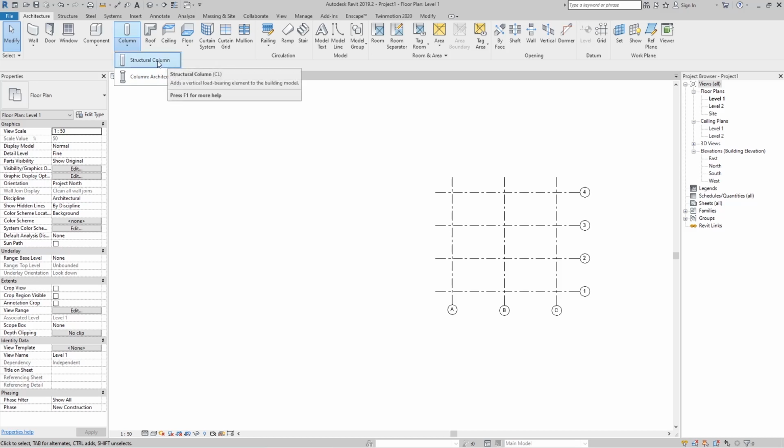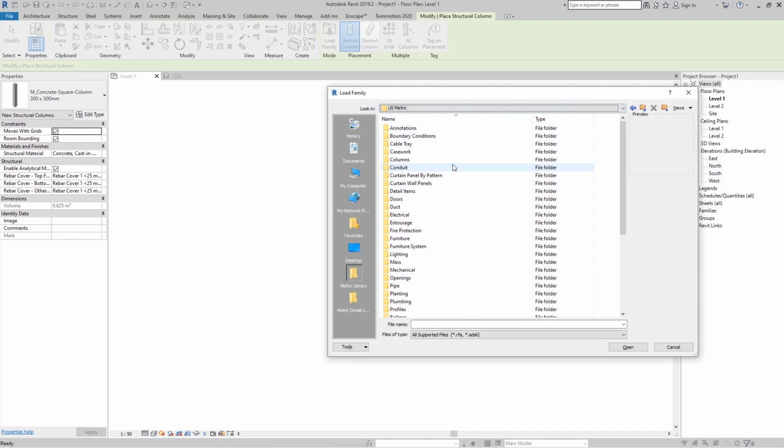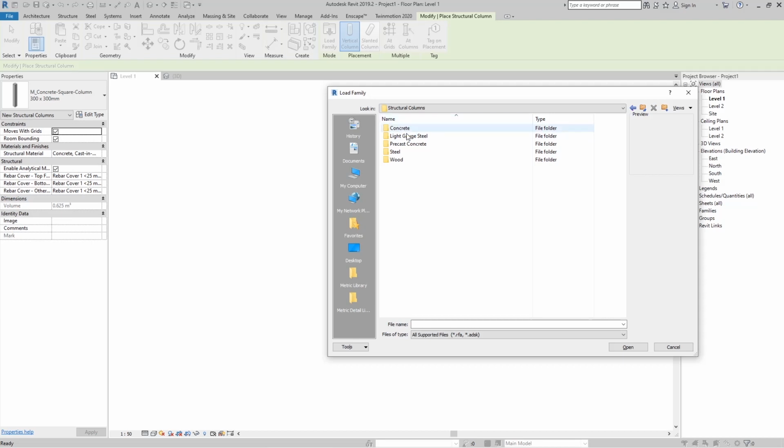At first, go here to the structural column. If I click here, I put one concrete square column in the project. If you don't have that, go here to Load Family. In the US Metric or in the US Imperial, just go to the Structural Columns and you can find all types of materials for the columns. You have the concrete, light gauge steel, precast concrete, steel and wood columns. Go here to the concrete and you can see we have the concrete square columns.